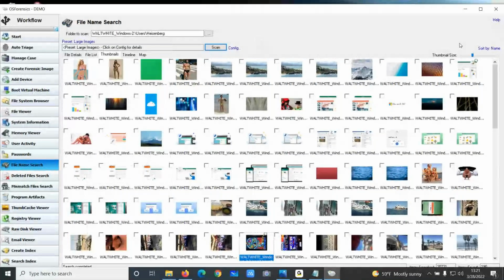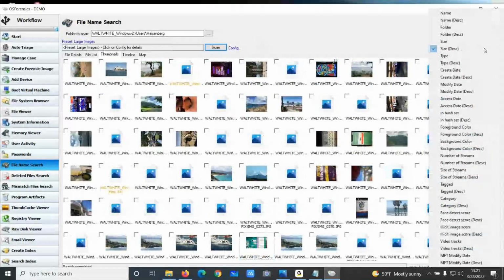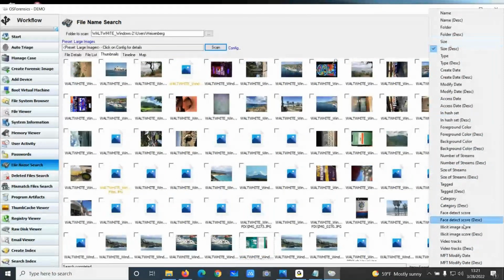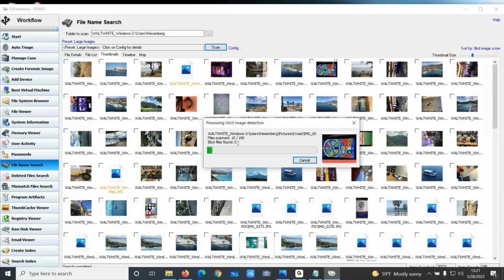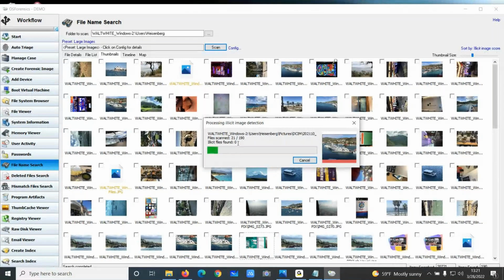The other thing I can do is sort and do some additional things. I can sort by anything I want. I can also tell it, hey, tell me if there are any illicit images. So right on the fly here, it's going to take these 190 files and determine if there are any illicit images. Now, obviously, this takes a little bit longer simply because it's processing on the fly.